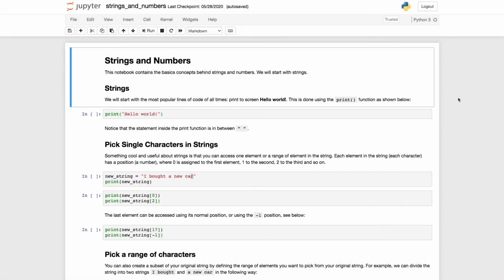Alright, let's get started. Okay, so we're going to start with the most popular line of code, which is Hello World. In Python, you print things to screen using the print function, which is this one right here. And in our case, we're going to print Hello World. What I want you to notice is that the sentence Hello World is in between quote marks. This is going to tell Python that everything in between them is going to be a string. So let's take a look at what happens when we run this cell of code.